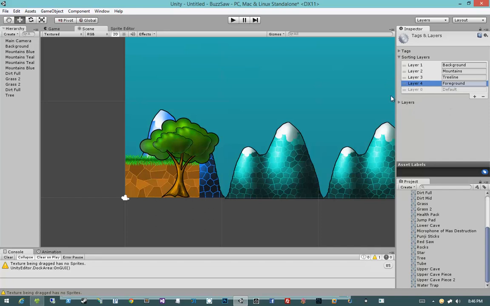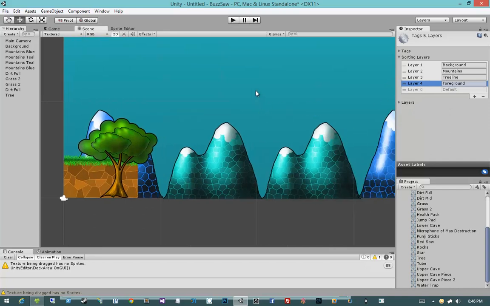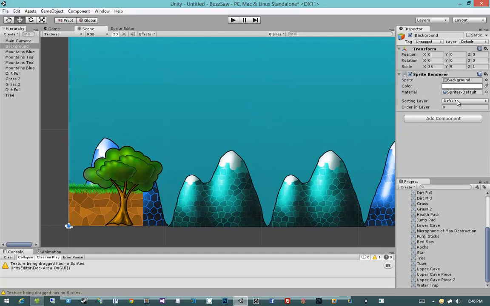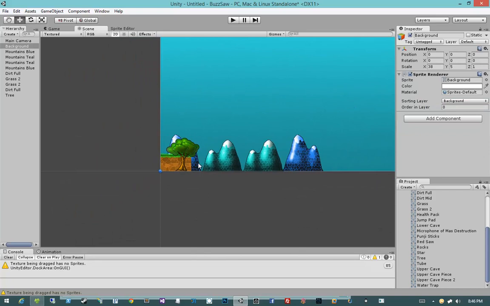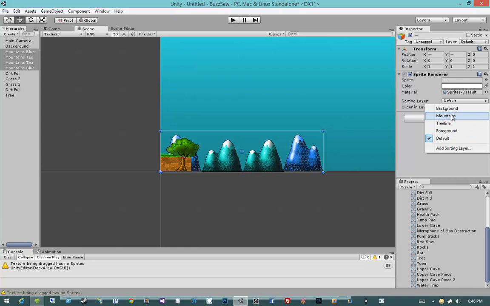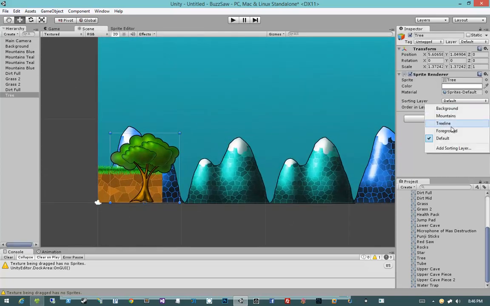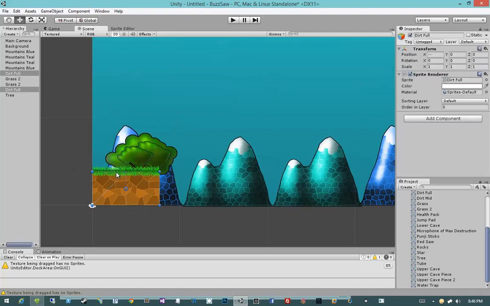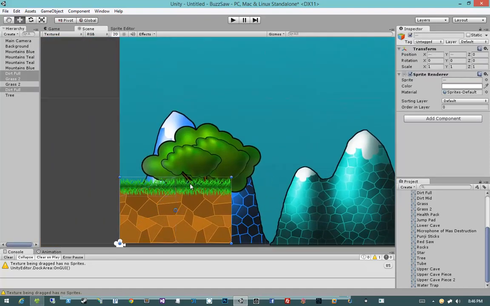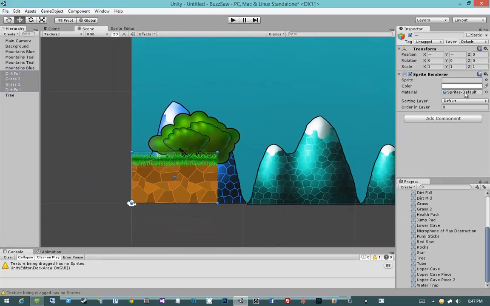So now that I've done that, let's assign our layers. Let's click on our background and set its sorting layer to background. Now let's click on all of our mountains and set their sorting layer to mountains. Now let's click on our tree and set its sorting layer to tree line, and you'll notice instantly that our tree line goes behind our other elements. Now let's click on our grass and our dirt. There we go. And set their sorting layer to foreground.